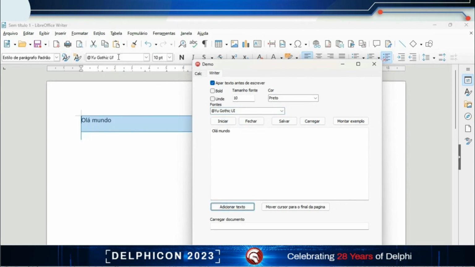Here we have the name of the font. See the component editing in LibreOffice Writer. I will select the font Times New Roman. Here the font size, I change to 12. Here, the font color, change to red, gray, go back to black. We have the bold option. We have the underline option.